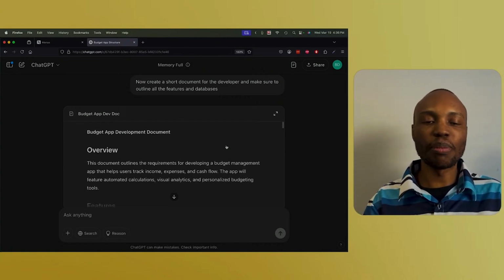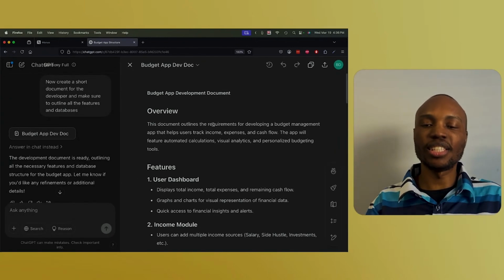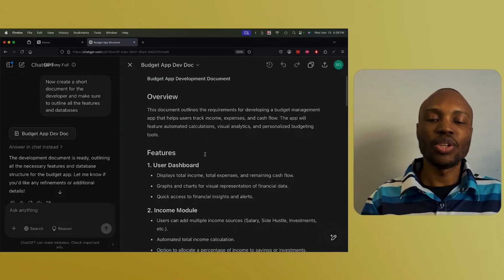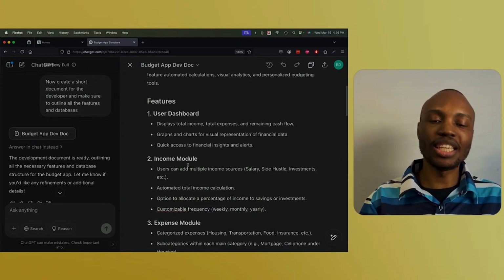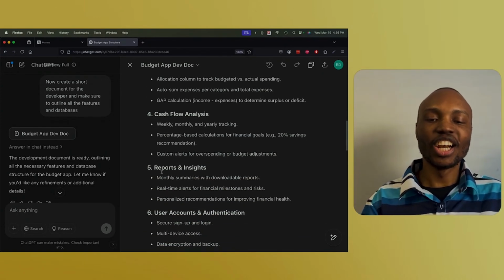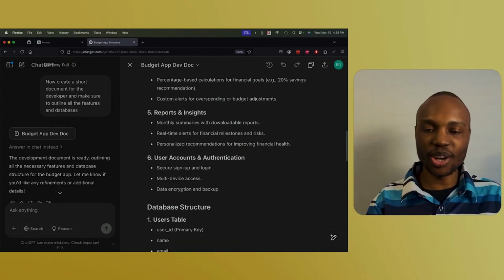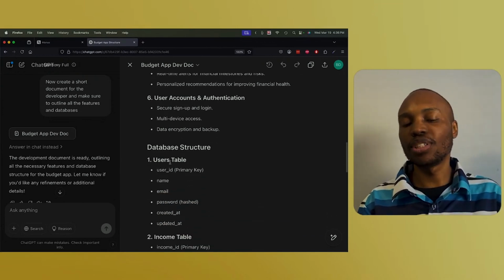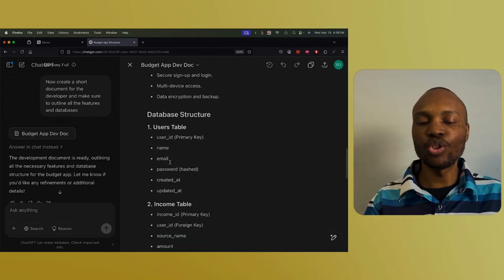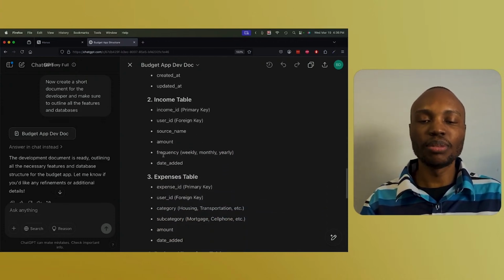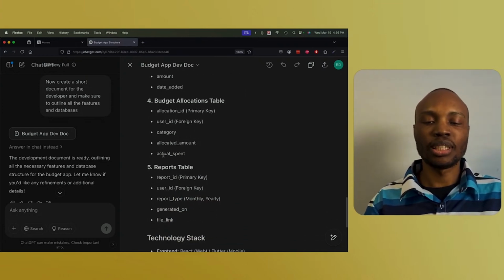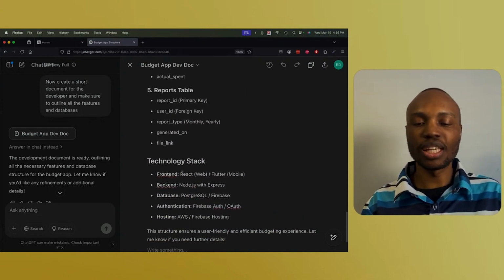And as soon as I got this massive document, I was like, yes, this is actually it. This document outlines the requirements for developing a budget management app. You've got the features, the user dashboard, the income module, the expense module, the cash flow analysis, the reports and insights, user accounts, and then you also have a database, because I didn't want to miss anything. So we got a database for users, for the income table, for the expense table, budget allocation, reports, and then obviously a technology stack.